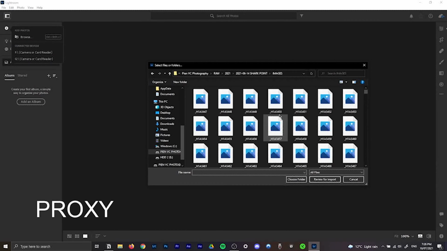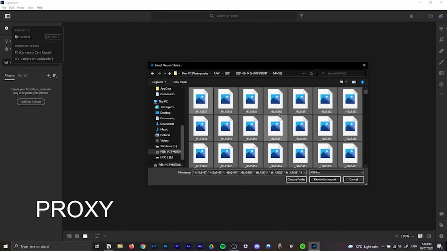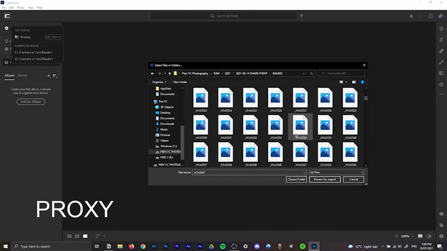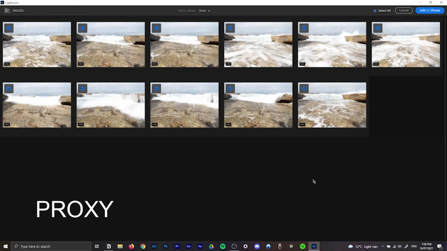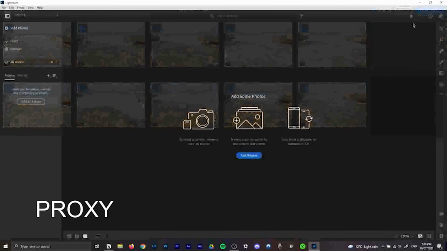In this case, because Windows doesn't recognize Canon's RAW files, I generally have no idea what pictures I'm looking at. So I've got two options here. I can import everything, of which there's quite a lot of photos, or I'll just import a few of them. So let's just import some random ones. Let's go these ones. It'll show you exactly which photos you have selected and if you want to import all of them or just some of them. In this case, let's just hit Add 11 photos.